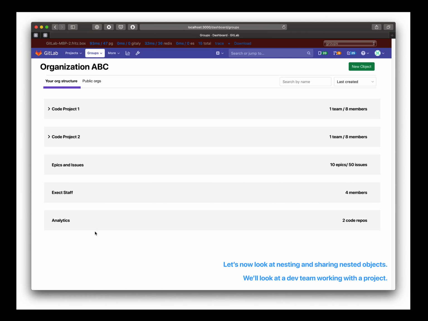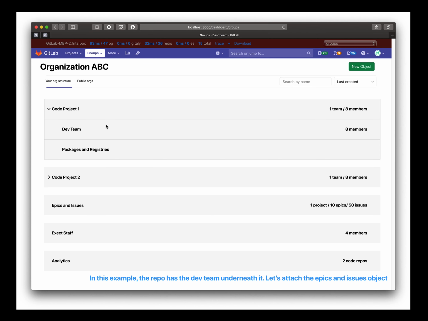So now let's take a look at nesting and sharing objects, the idea of how things would live in an in-depth hierarchy versus a flat architecture. So we'll look at a team working with a project. We'll select the project, and here we have our dev team underneath it, and they have the code package and registry associated to that project.